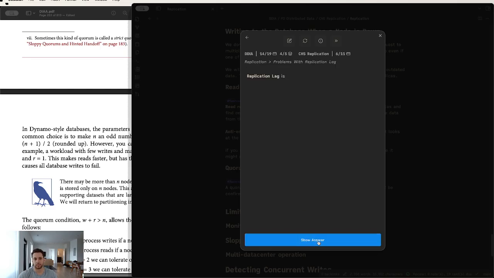Replication lag is the time between when you write to the leader and when it's reflected in the followers, because you read from the followers. This can result in you successfully writing, but it looks like you did not because you don't see the data reflected.